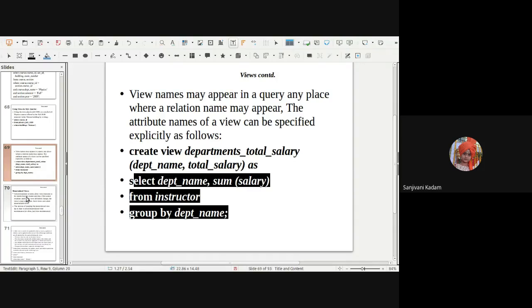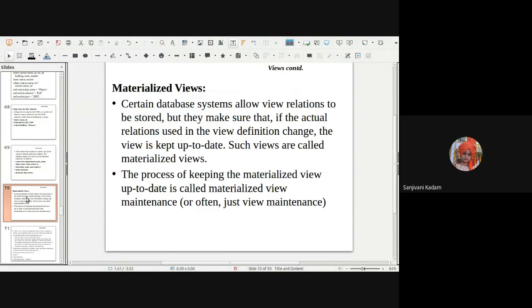Again, we have seen the definition of materialized views. Views give the output of some select query, so that is always updated. It means that even though we perform changes to the actual relations, the view will always give us the updated result. This we have seen.